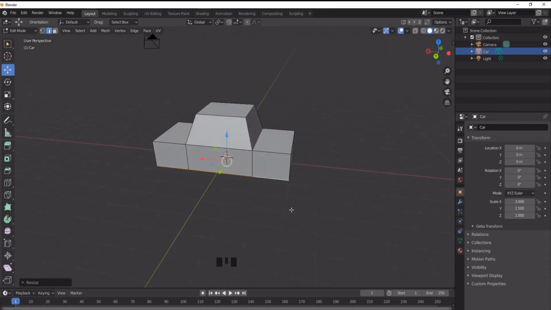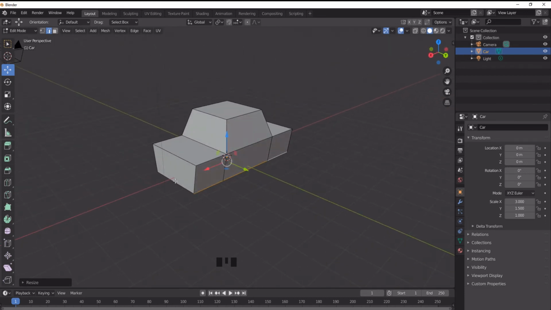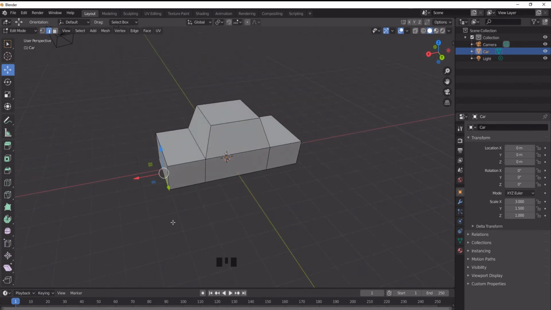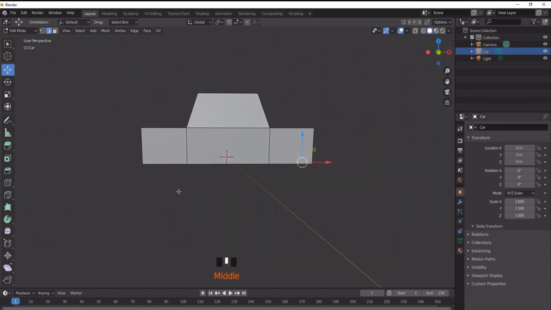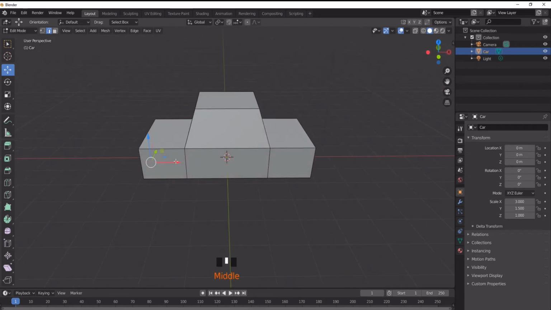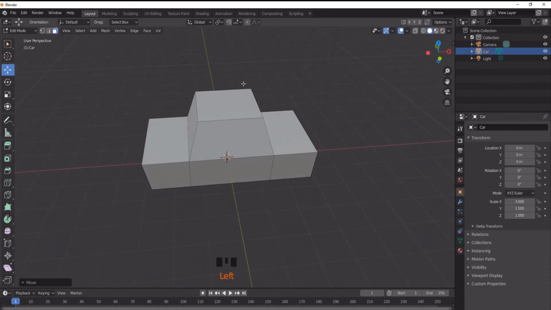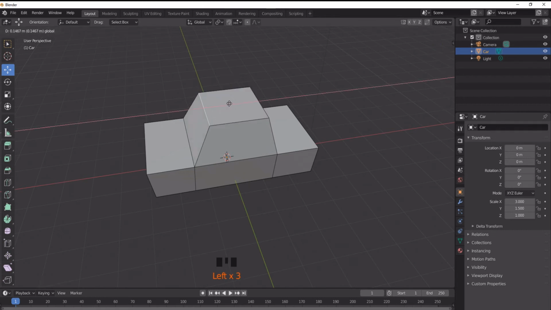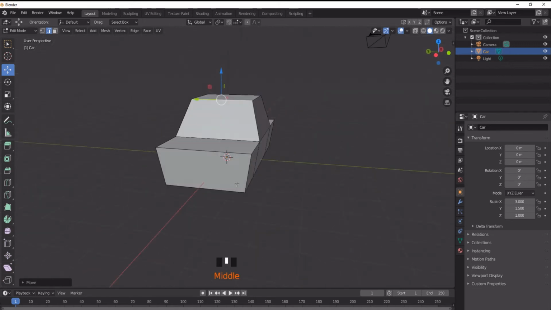Let's actually move these front. Okay, so this is going to be the front. And just move that in slightly. Go to face select. I just want to move this back slightly. To edge select, make this a little bit more pronounced. There we go.